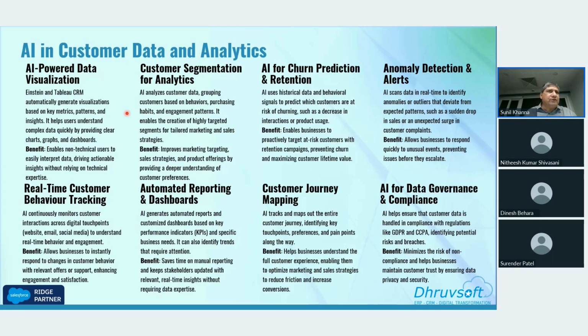AI can help you generate better analytics, reports, or dashboards, so that you can even generate automated reports and dashboards or KPIs with the help of AI now. So these are some of the ways which are helping customer and data analytics in organizations. Let's now look at the future trends that we are seeing in the AI in CRM space.